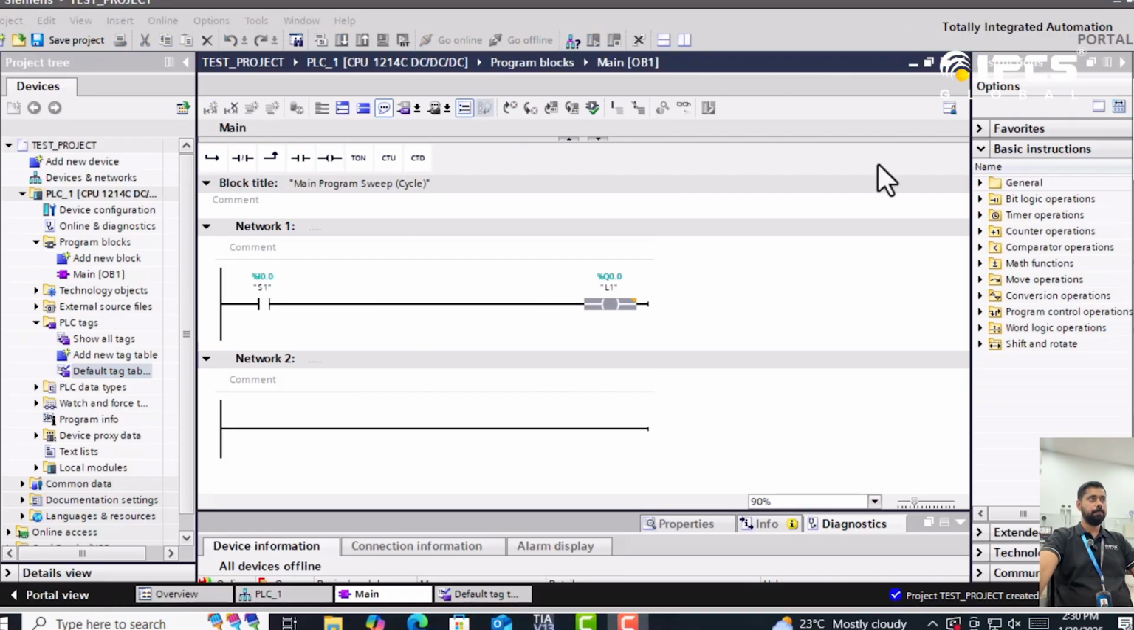Now what next? The next concept is that we have to communicate this program, or download this program, to the real PLC. For that, we have an option called download to device. Before you download the program to the device, what I prefer is to compile the program. Compiling is the process which helps you identify any undefined errors in the program.